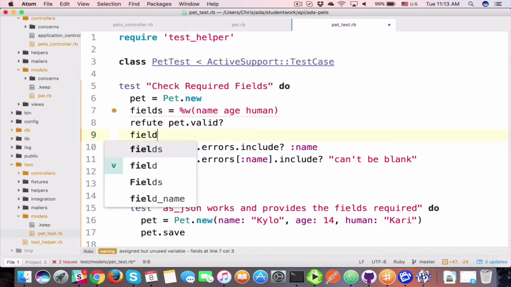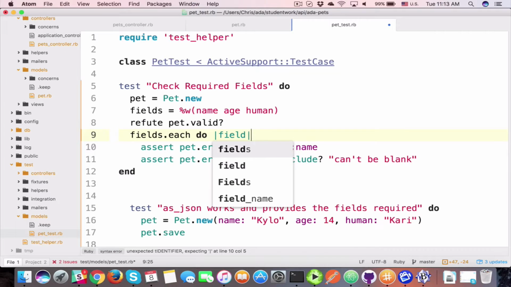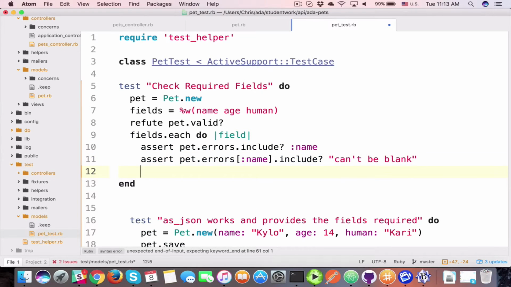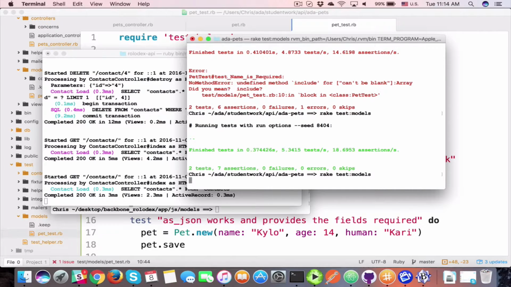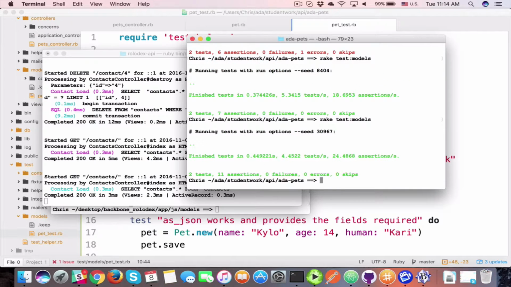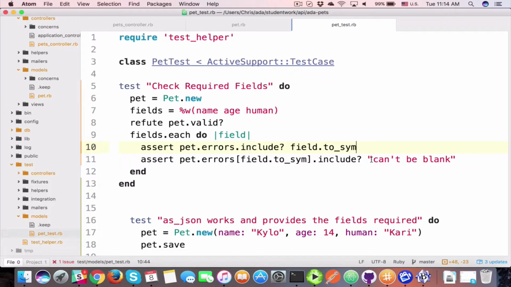Turn this into a loop. And I can just put in the variable here, dot to_sym. This would convert it into a symbol because the fields are symbols. And that's okay, because it'll check all my validations for required fields. But for validations that are not just required, but something else, the message is the only thing different.